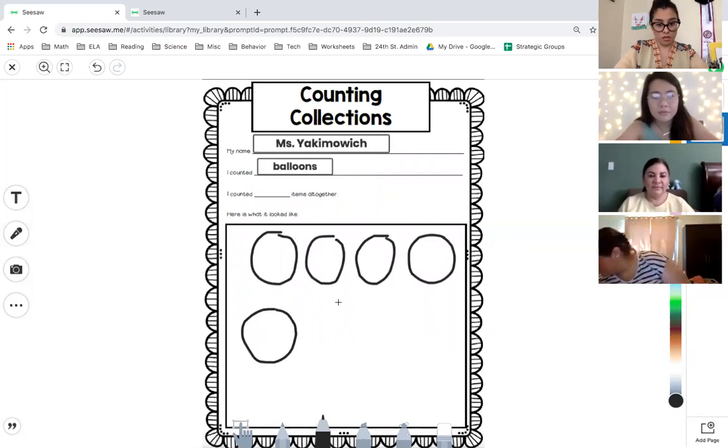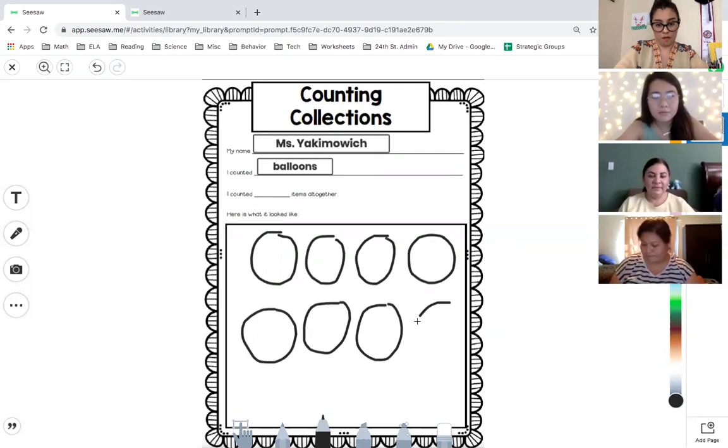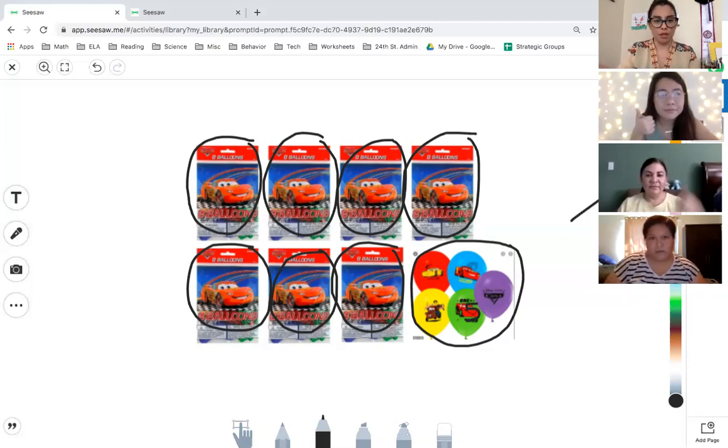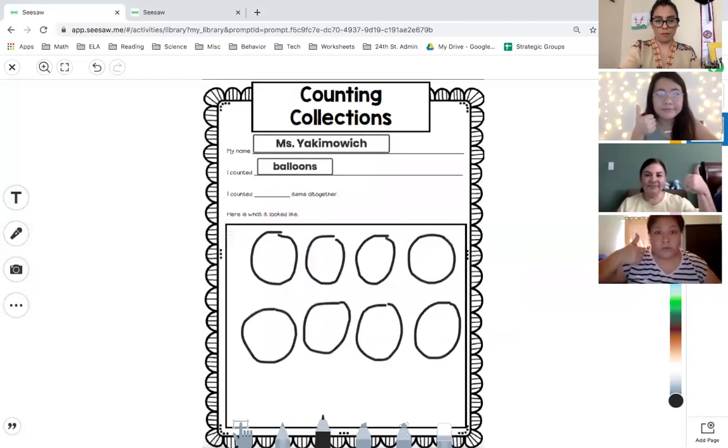1, 2, 3, and 4. Okay, so now I drew my groups. And I like to put them in a circle so that you can clearly see that there are groups. So teachers, what do I do next? What's my next step?